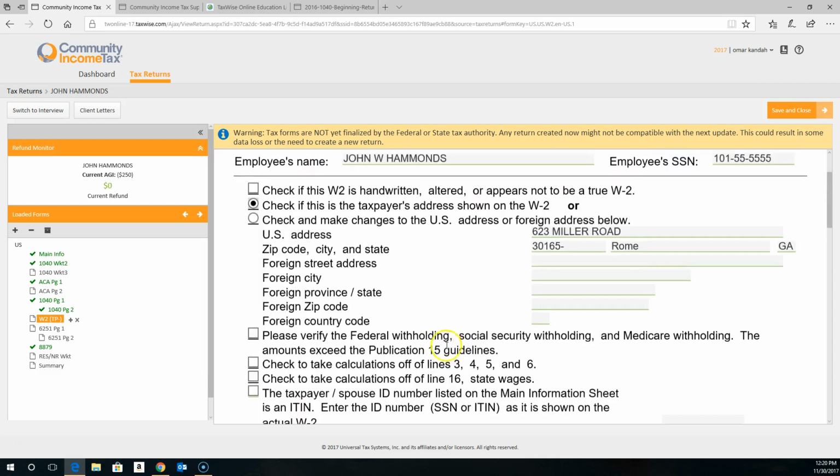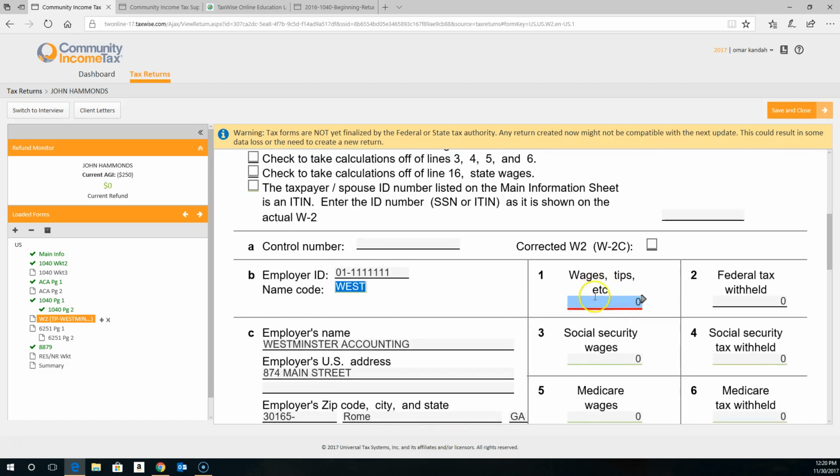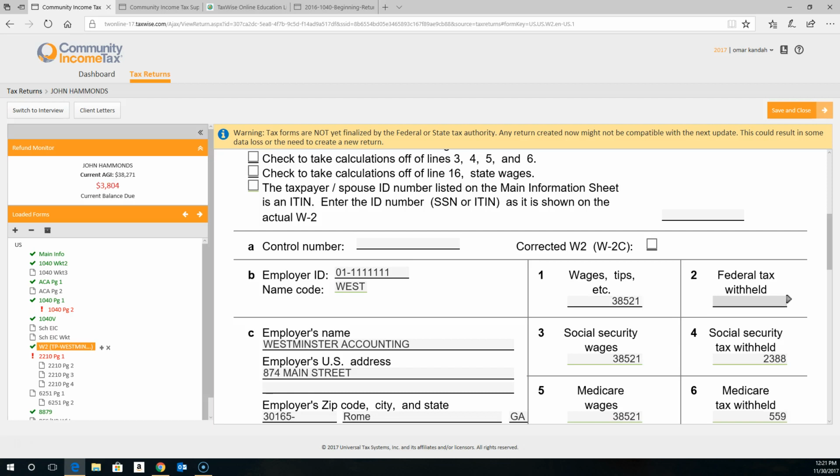Now we go and it looks just like a W-2. I put in the employer ID number. What is the employer ID number here? It is 01. Let's just put 1111. It calculated the field for me. Employer name, if you need some time, go ahead and key that in. Westminster Accounting. There's their address. His wages were 38,521.43. Now it auto calculates the rest of the fields. Very common feature with most software.